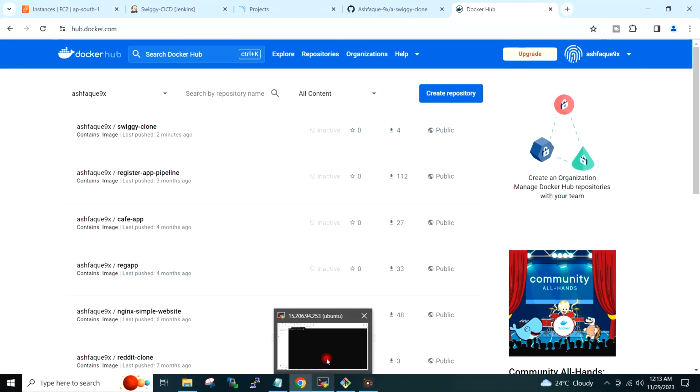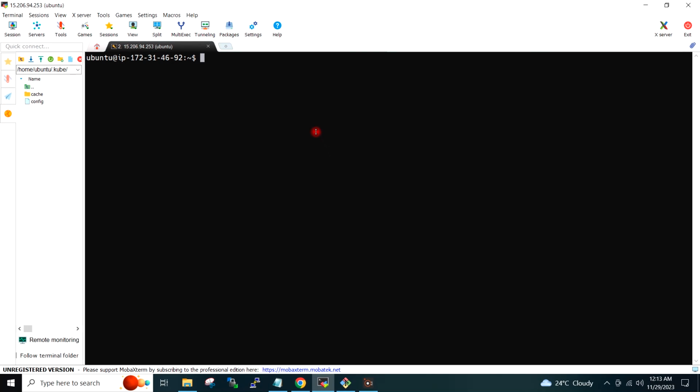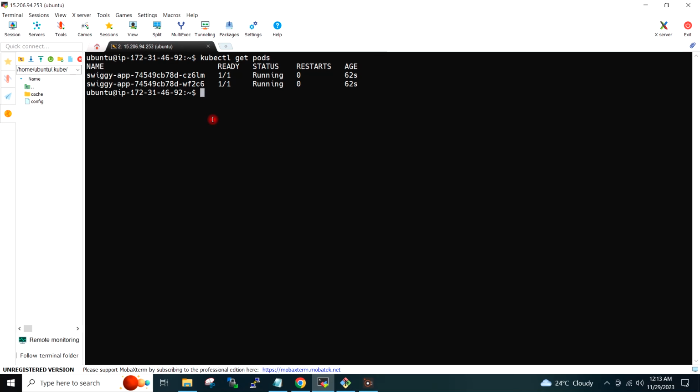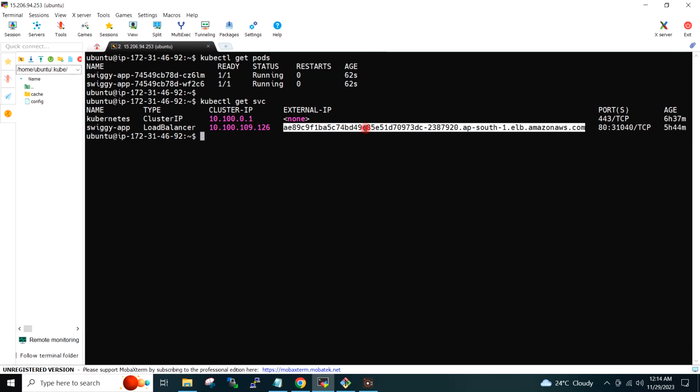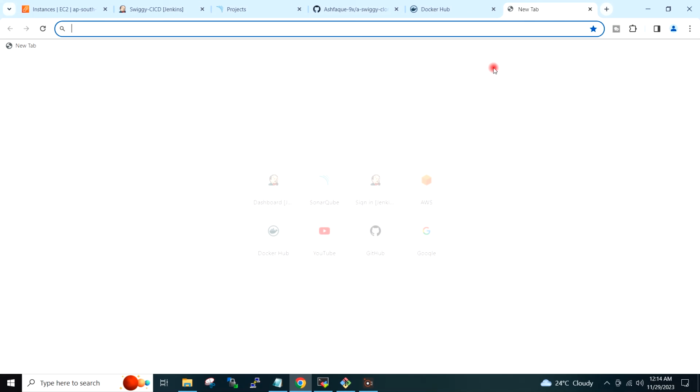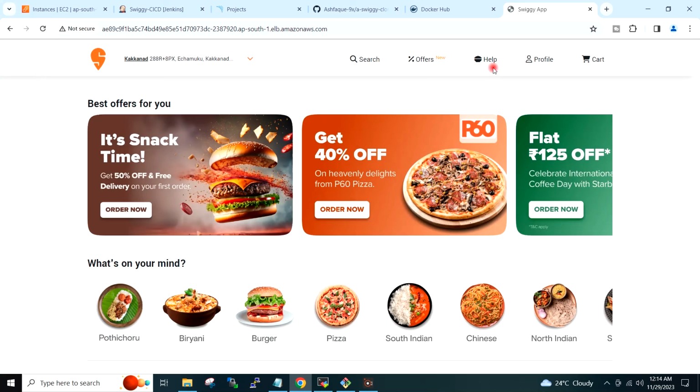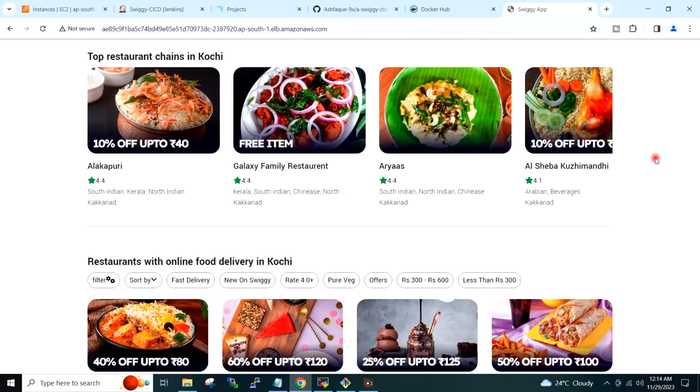I will go to the terminal of the EC2 instance, and if I give the command kubectl get pods, these are the pods which have been created, and if I give the command kubectl get service, this is the service created for our container. I will copy the DNS name and browse it over the browser. So our application is deploying successfully.